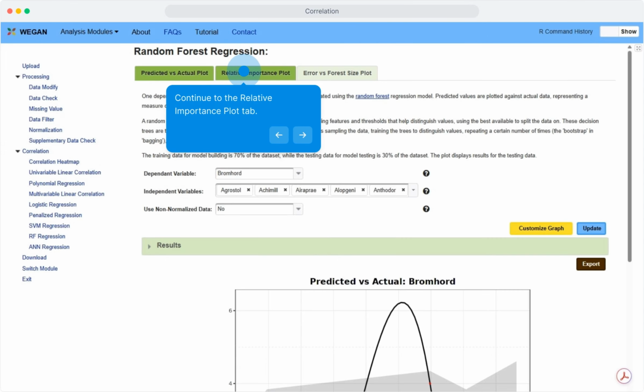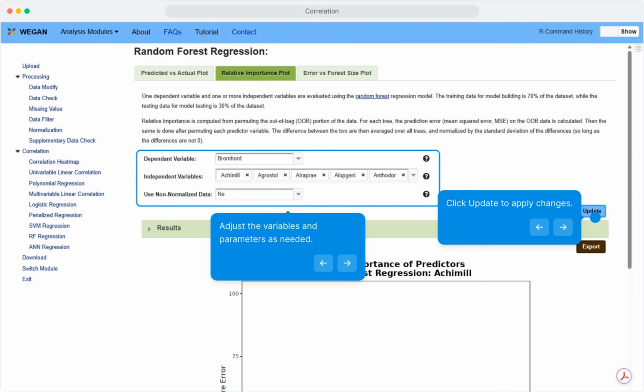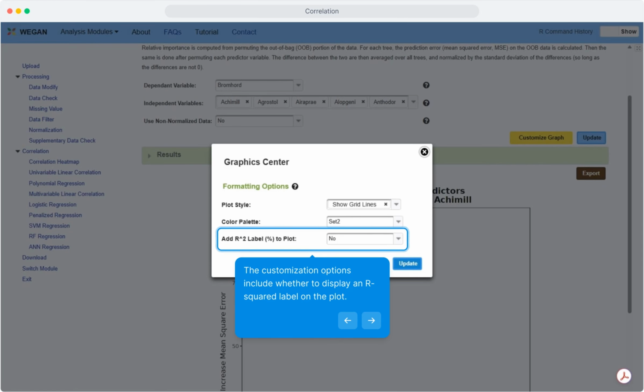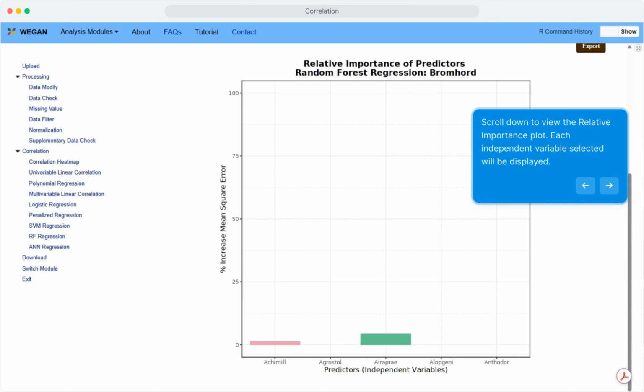Continue to the Relative Importance Plot tab. Adjust the variables and parameters as needed. Click Update to apply changes. The customization options include whether to display an R-squared label on the plot. Scroll down to view the relative importance plot. Each independent variable selected will be displayed.